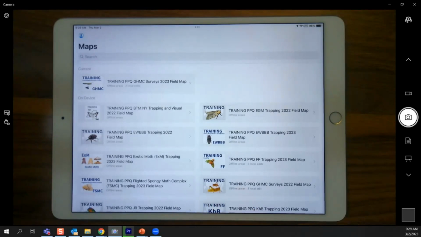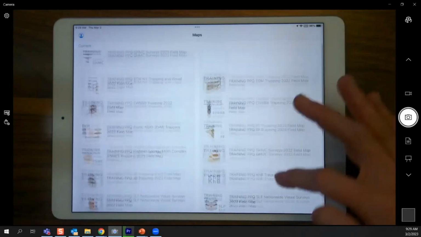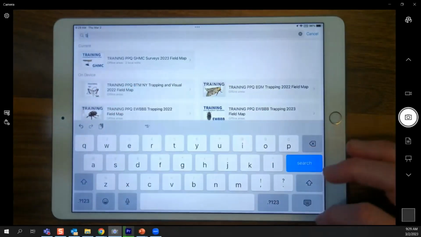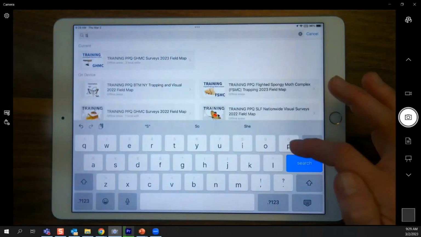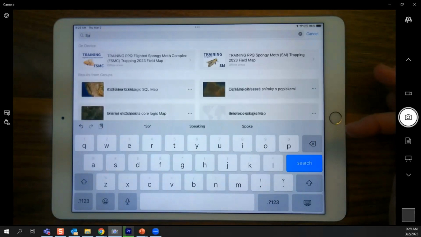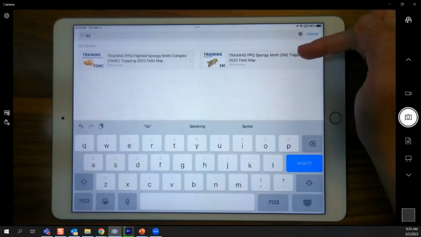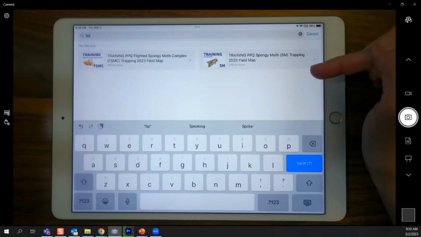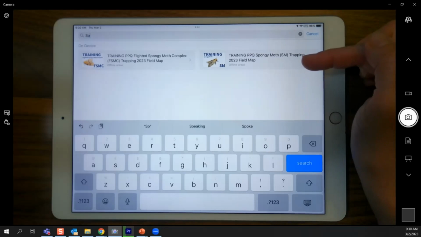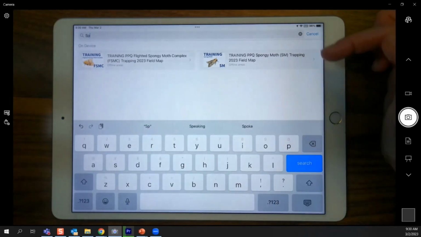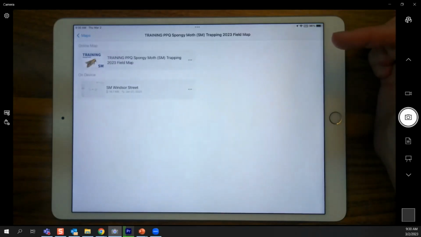And so I want to find Spongy Moth. I could scroll down, or I could just go ahead and start typing in the search. Spongy Moth is spelled out for us this year just to help us find it, and then in parentheses is the abbreviated version. I have both of these maps here, and I have offline areas downloaded for both. I can see that it says it right there on the map card. So let's go ahead and open Spongy Moth's map card.